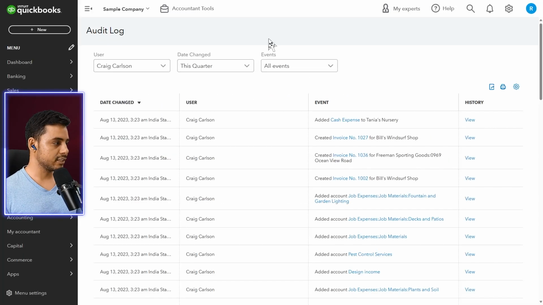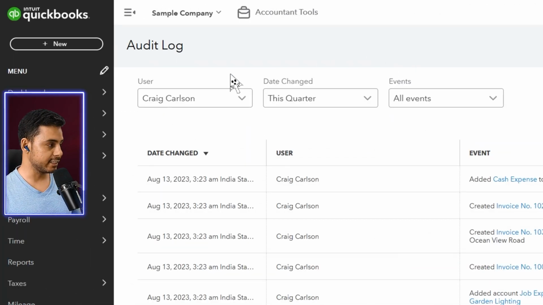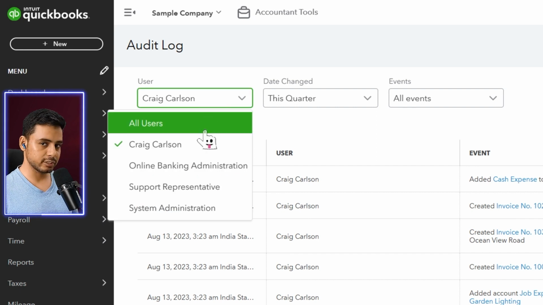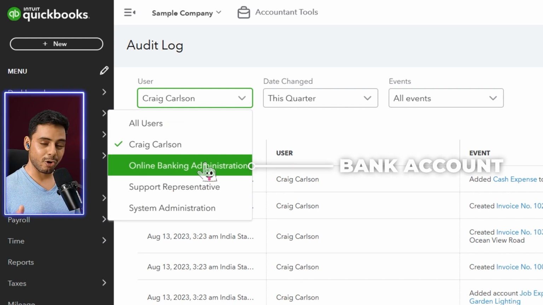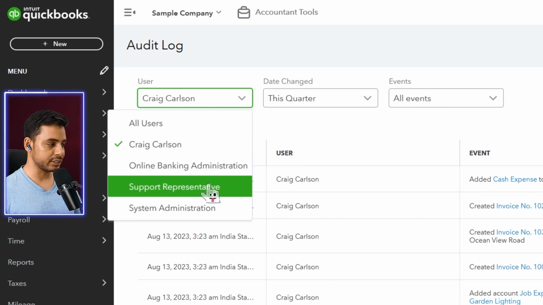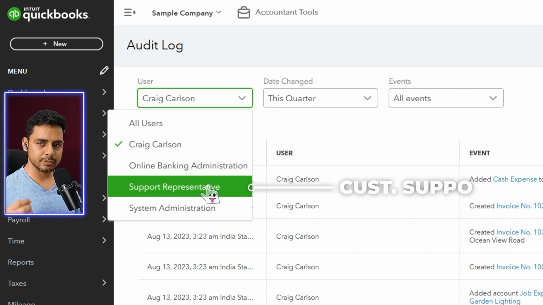Let's come back to the filters in the audit log, and you can see that there's an option to filter by the user. And here you have all users, which is all of the users in the company, but you also have online banking administration. Now these are the changes that are automatically made by the online bank account that you have linked with QuickBooks Online. Then you have support representative, which will show all of the changes made by customer support from Intuit.